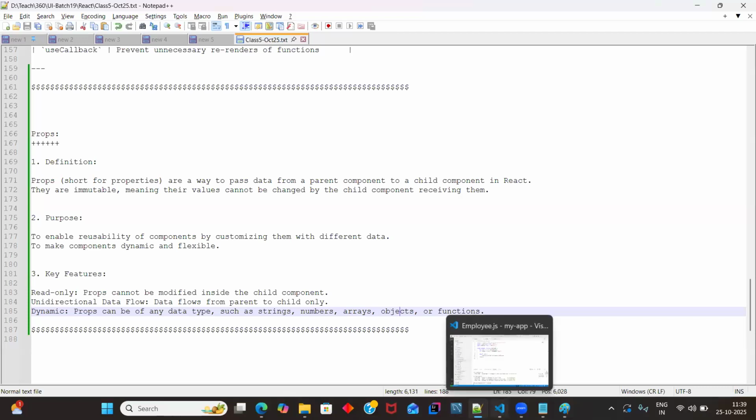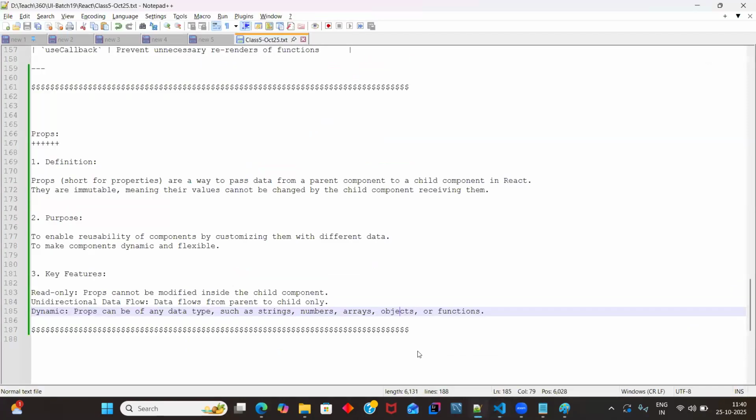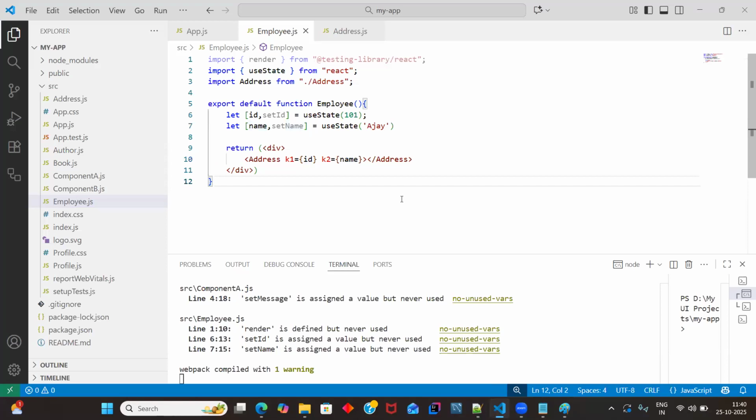If you see the previous example, if you go to the employee, what I was sending: address is a child component, ID is a number, right? Name is a string, right? Like that, you can send numbers, strings, arrays, objects also to the child components. That's what they're telling, they are dynamic in nature. Up to here, clear, everyone?